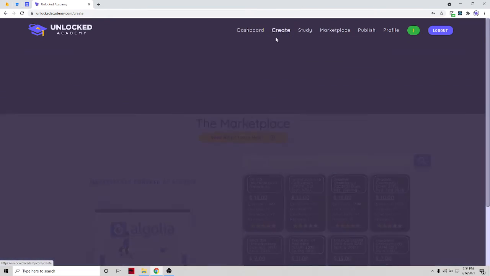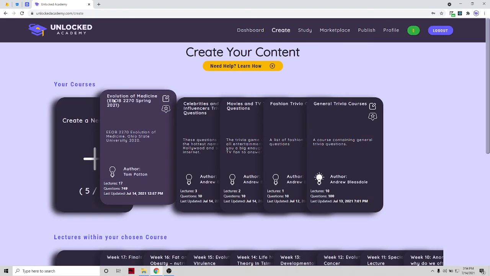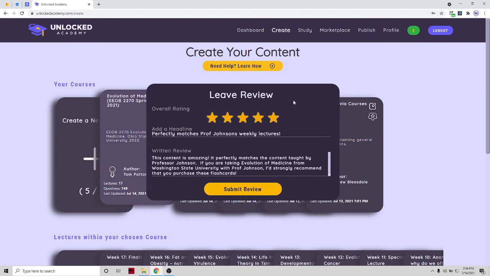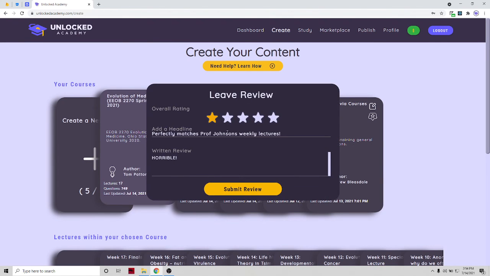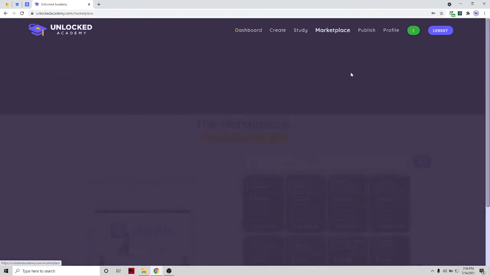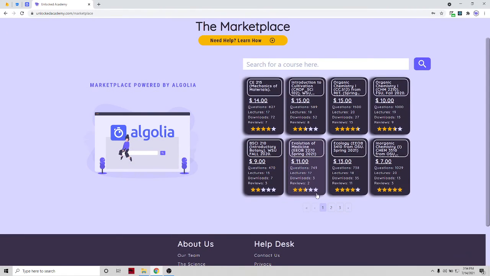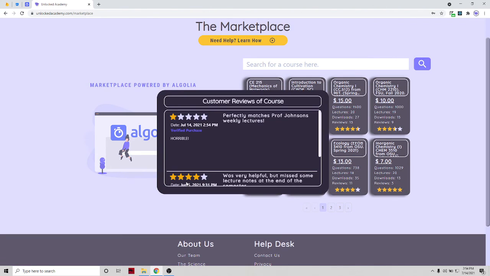So let's go to the create page. And let's go into that evolution of medicine course that we were just seeing. And there's my 5-star, and I'm going to turn it to 1-star. And then let's say I want to just say horrible. It's horrible content. And submit. And now we can see that that has updated. So that's my review. And let's go back to the marketplace. And you can see this used to be 4.5 out of 5, and now it's only 2.5. And we can go back to the user reviews, and we can see that that updated nearly instantaneous.